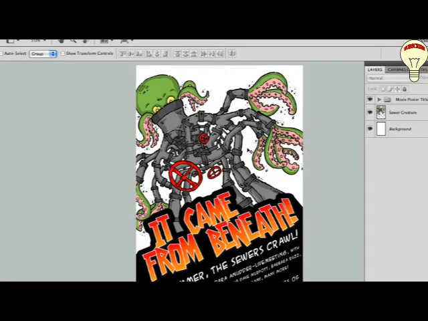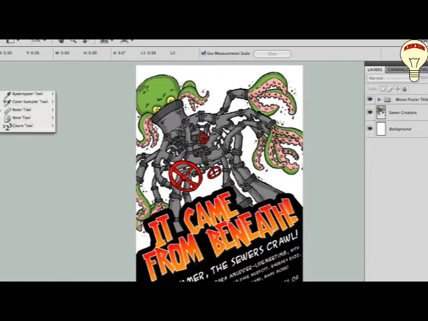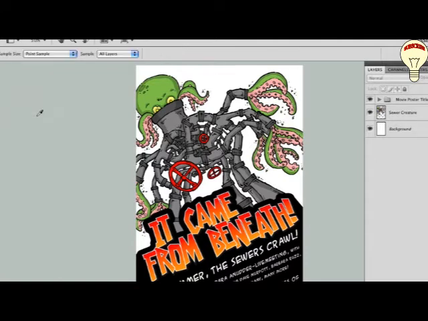So what I'm gonna do is grab my eyedropper tool inside the toolbox. I'm just gonna hit the I key on my keyboard. That grabs the eyedropper tool. Remember, the eyedropper tool is hidden inside this group of tools, so I'm gonna grab him, or I could have hit Shift I if I wanted to, whatever works.